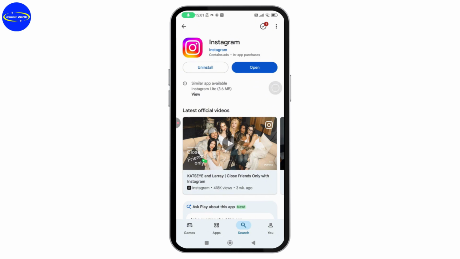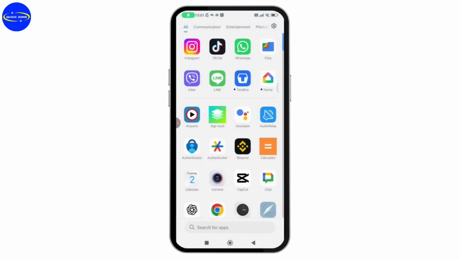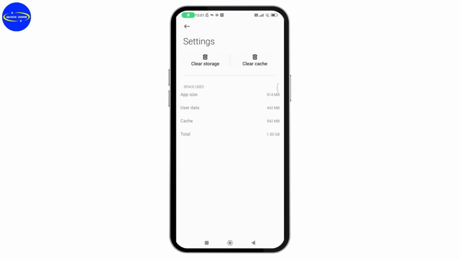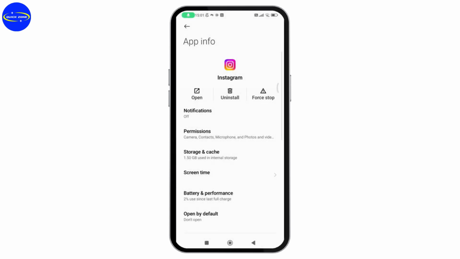But if that still doesn't fix your problem, then you just need to simply go back and then find Instagram, tap and hold on to it, go with the app info. From here, go with storage and cache, and then go with clear cache. After clearing your cache, you need to go back and then tap on force stop. After force stopping your application, you need to go and restart it. After restarting your device, your problem will be fixed.